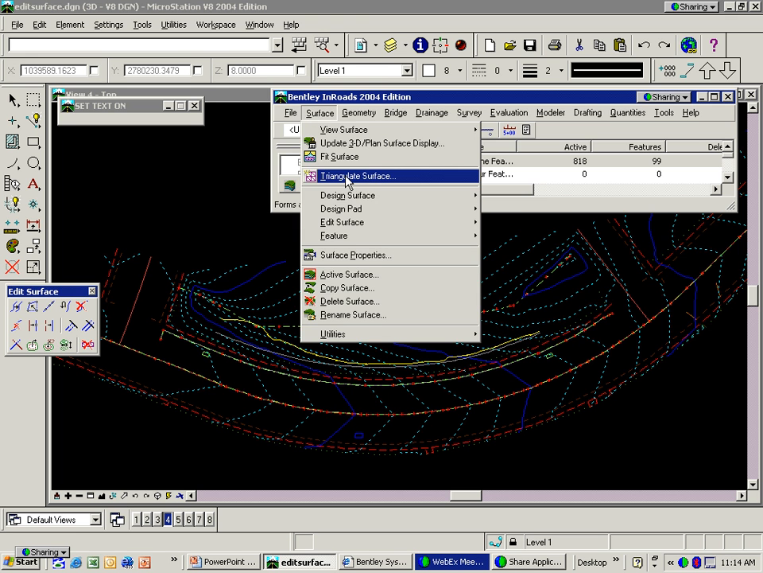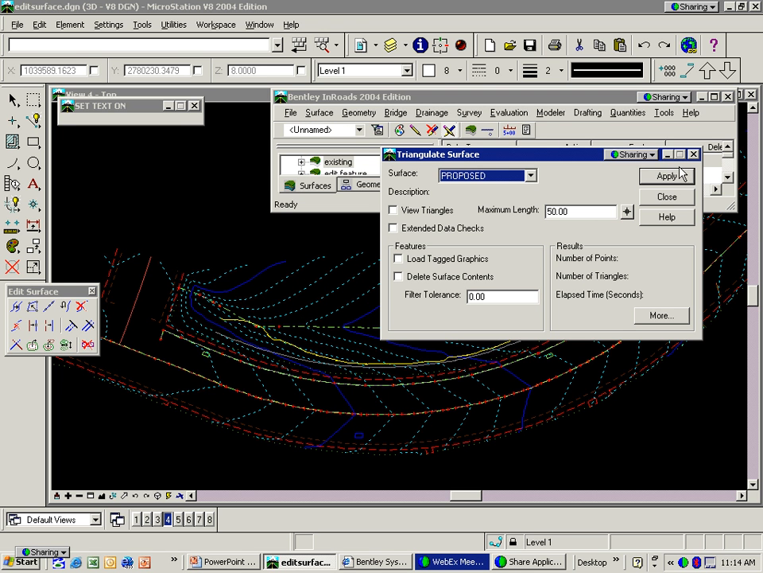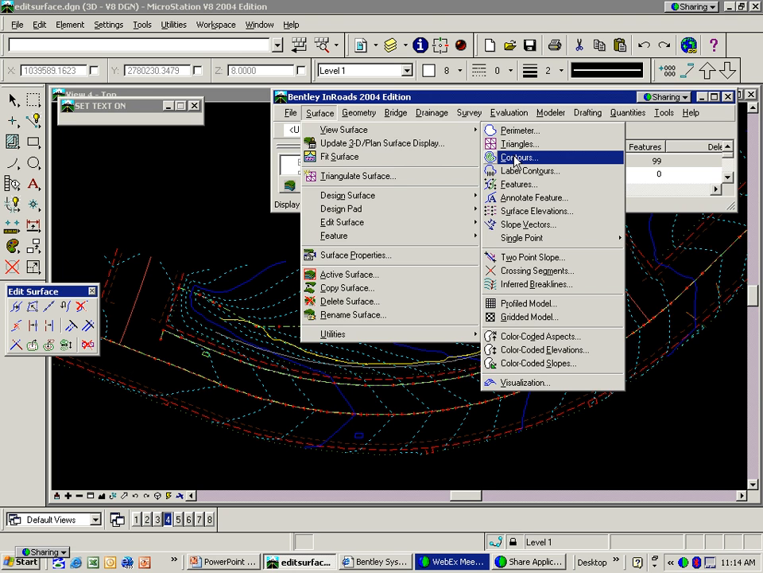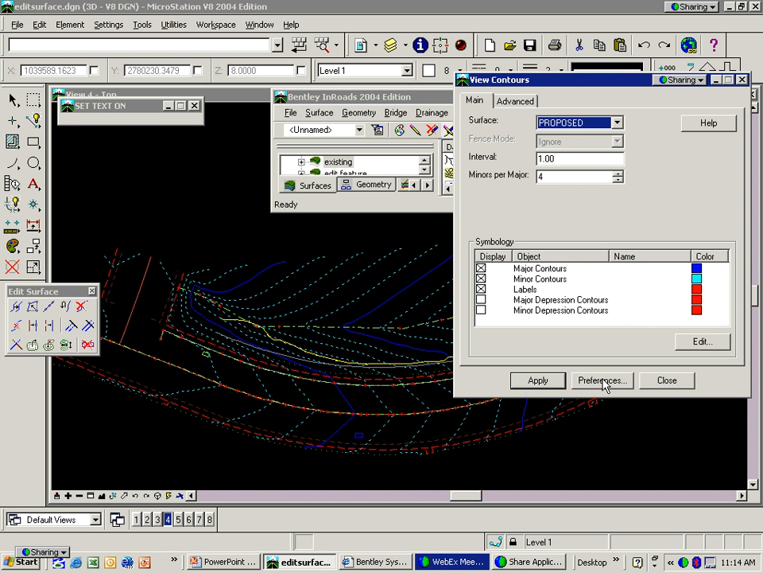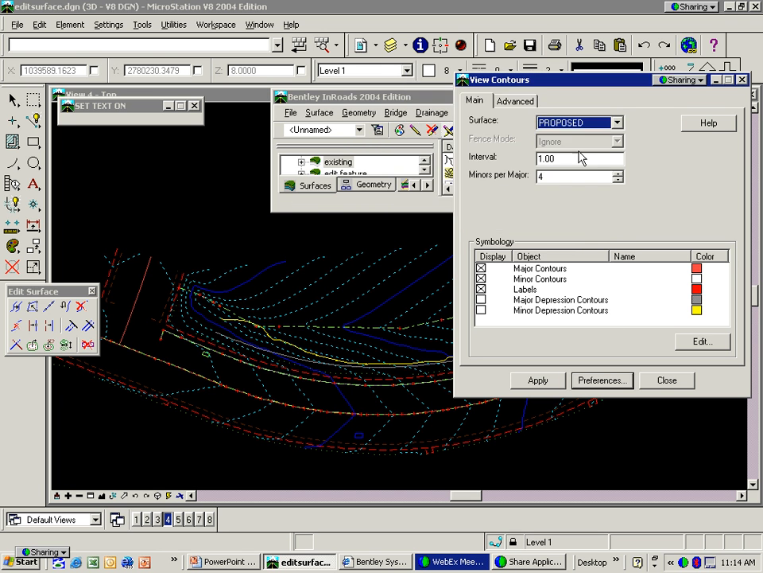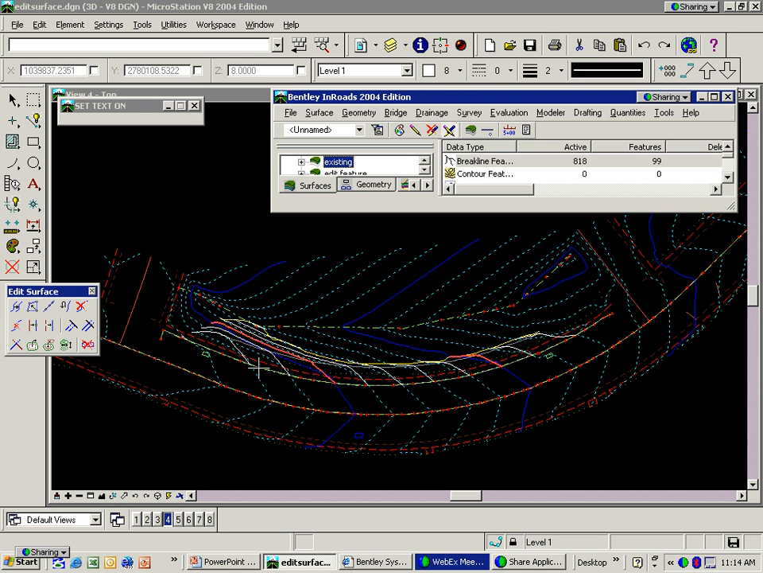We're going in to triangulate this proposed surface. And we're going to view contours of this proposed surface. And I'm going to make the symbology different so you can tell the difference between the existing and the proposed here. Apply. And as you can see along this break line, which we copied from the existing feature, we have perfect tie-ins along these contours.